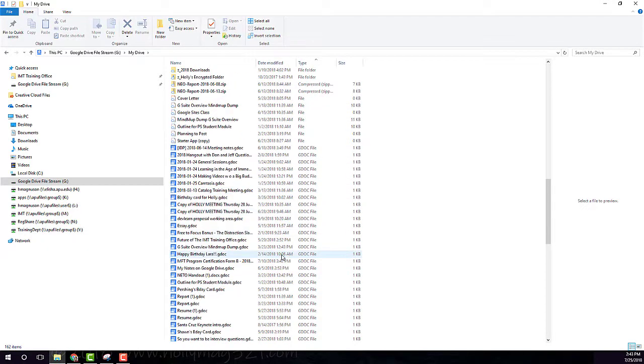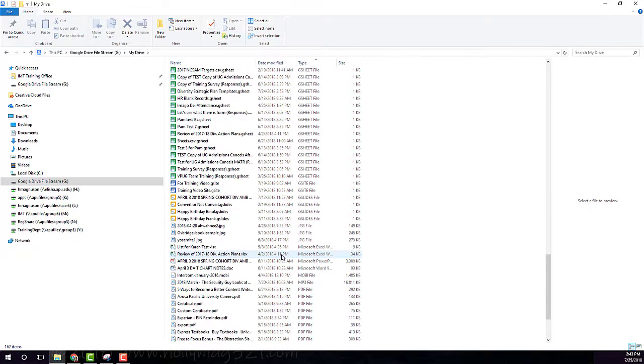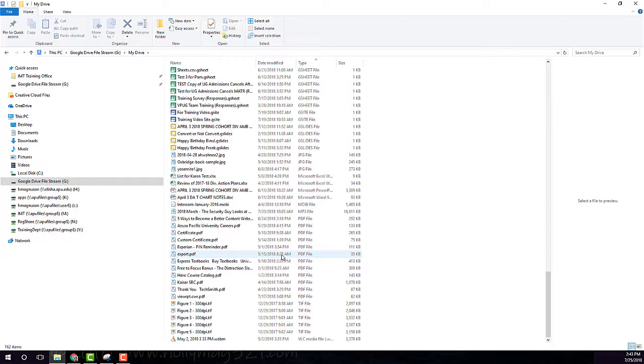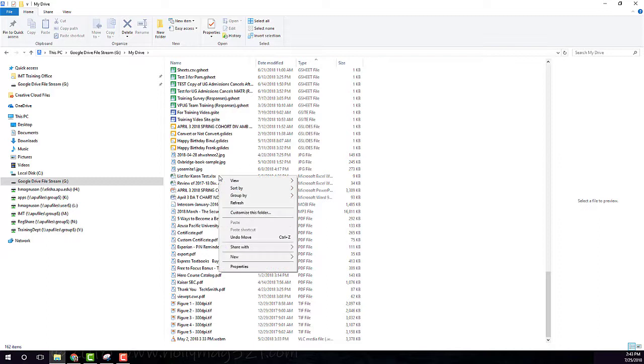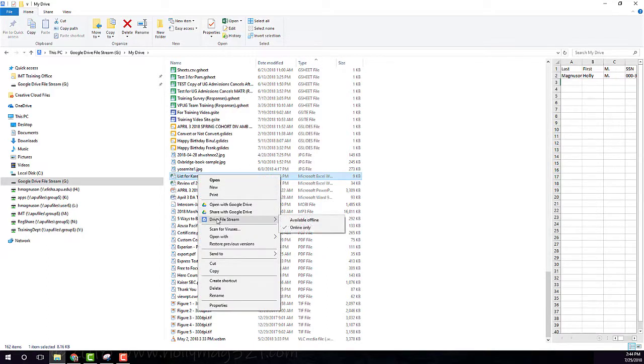We mentioned how you can pin certain documents to your computer so that they're available when you're offline. So for example, if I come here to this Microsoft Excel document, I can right mouse button click on it. One of my options is Drive File Stream, and I can say available offline. So then it'll be available and I can work on it, and the next time I'm connected to the internet, it will automatically synchronize to File Stream. So if you have any questions, any problems when you install File Stream, please reach out to our support desk.